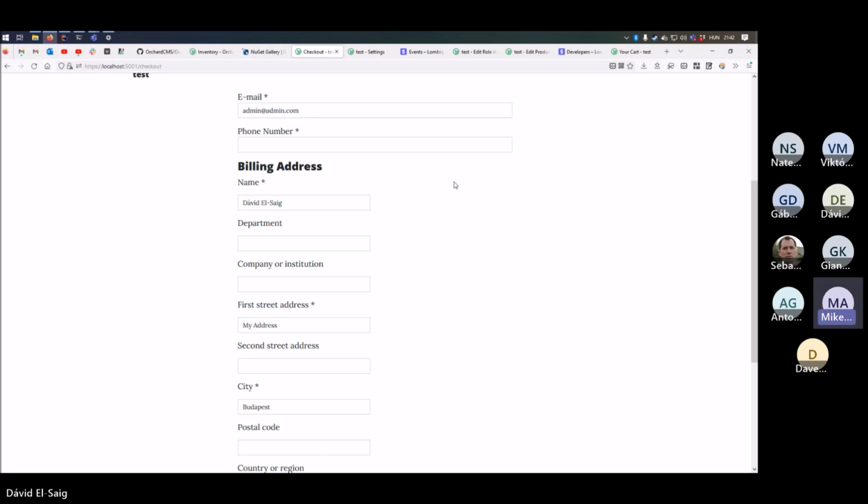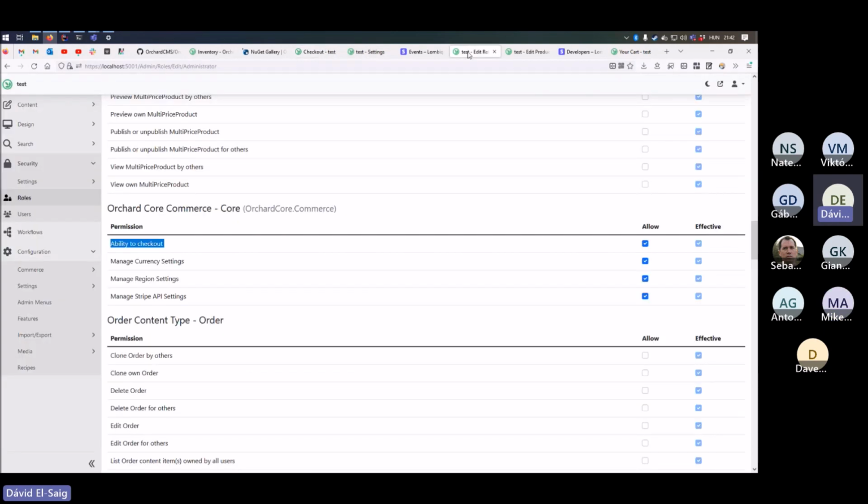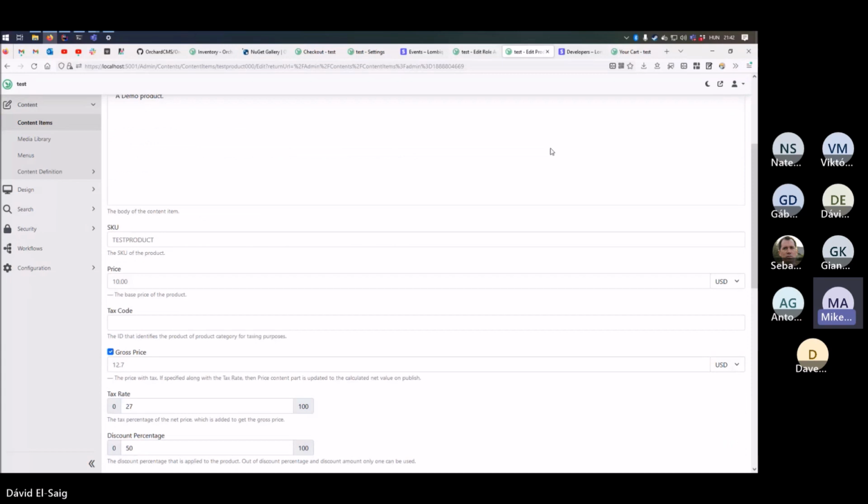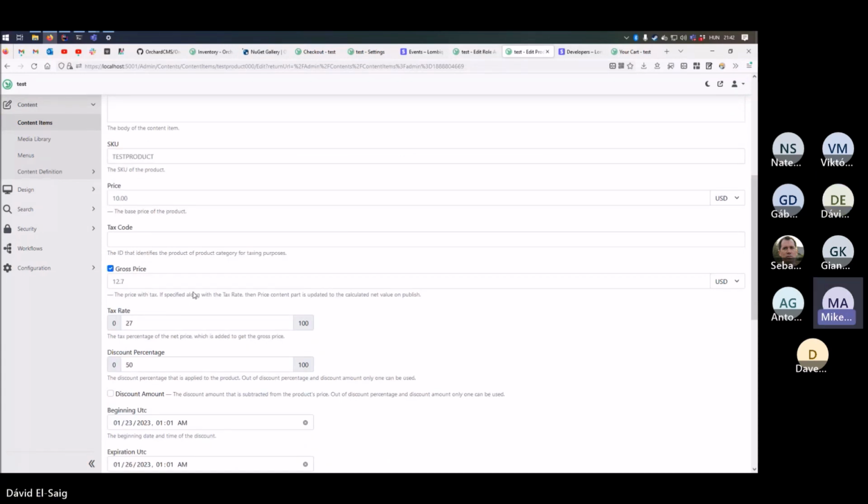And one more question I did have, when you went to the item itself, when you went to edit the product, I thought I saw something like a gross amount, and then there is a price. So what's the difference between gross price and price? Well, that's the net price. It says base price, but that's the net price. That's the price without tax.